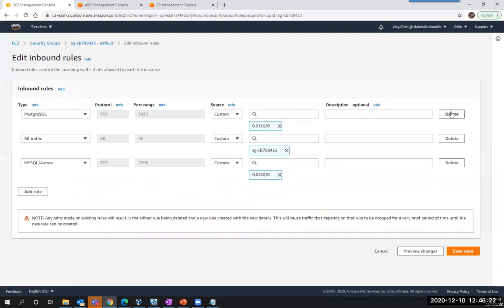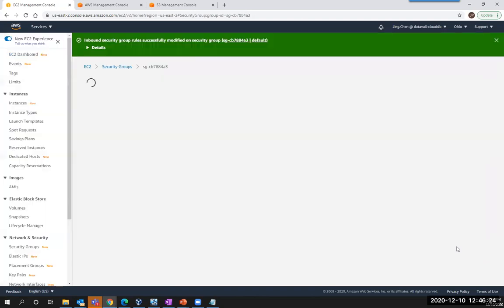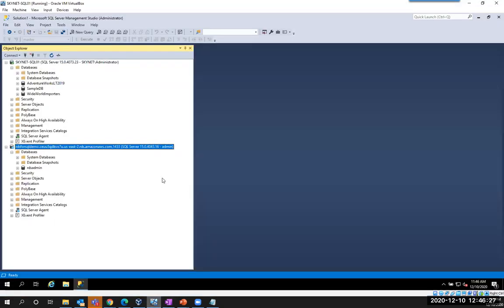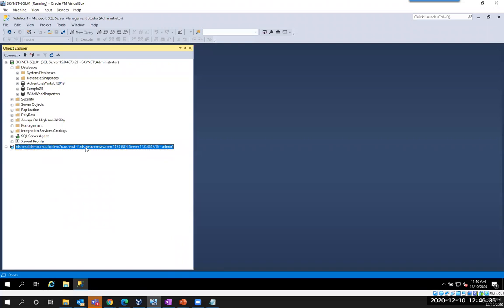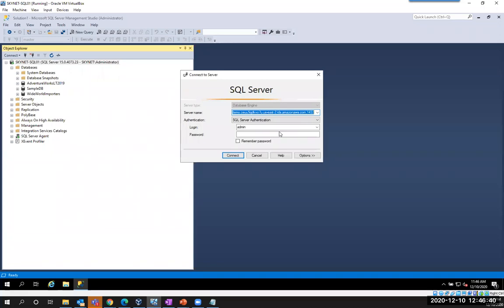I'm going to delete this one. I'm going to save it. If I go back to my instance and try to connect again, we would not be able to connect. I'm going to disconnect and connect again. It's going to fail. We already know it's going to fail. For the sake of time, I'm going to go back and change it so it will allow us to connect. That's the importance of the inbound rules.